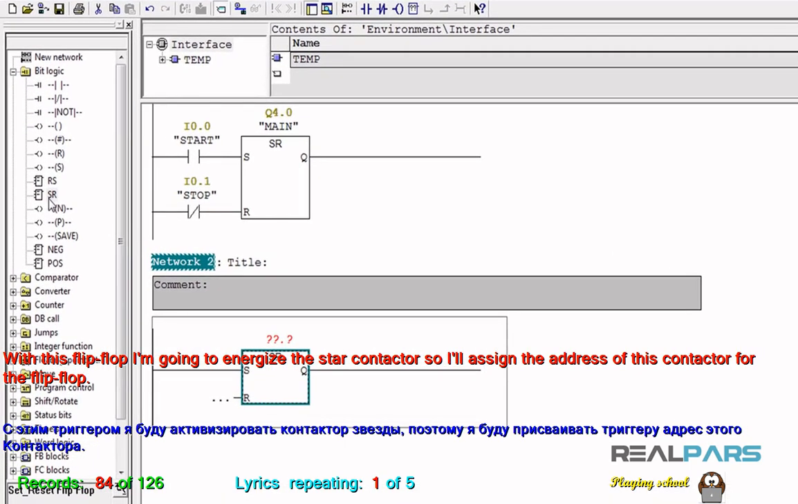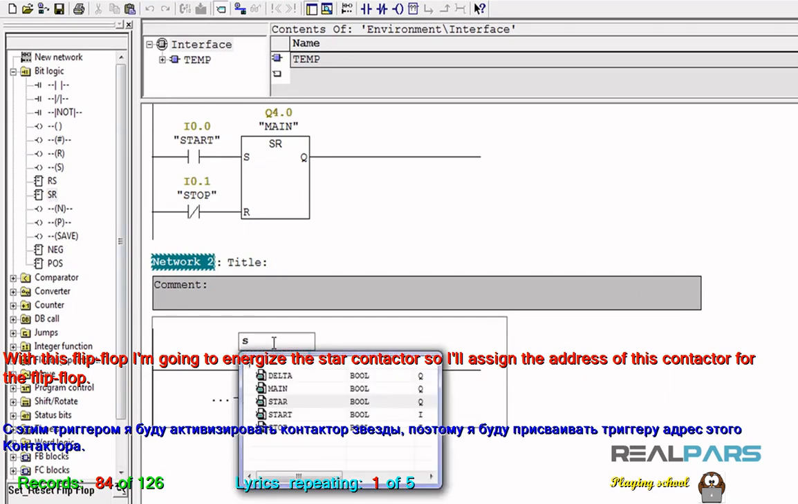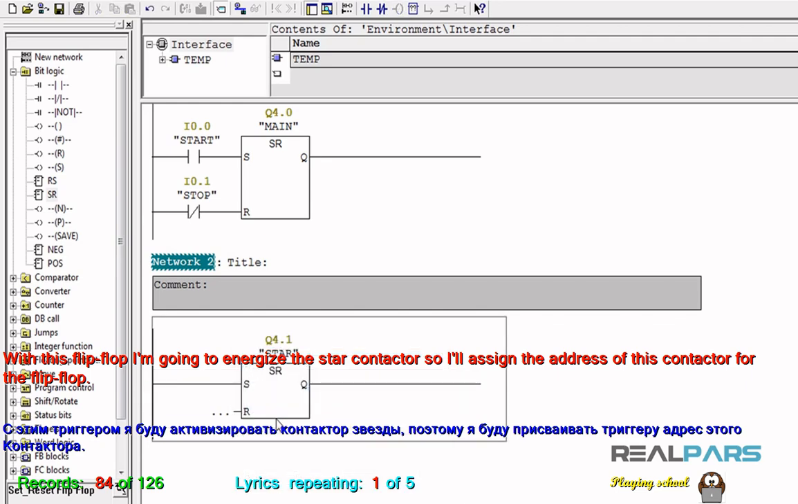With this flip-flop, I'm going to energize the star contactor. So, I'll assign the address of this contactor for the flip-flop.